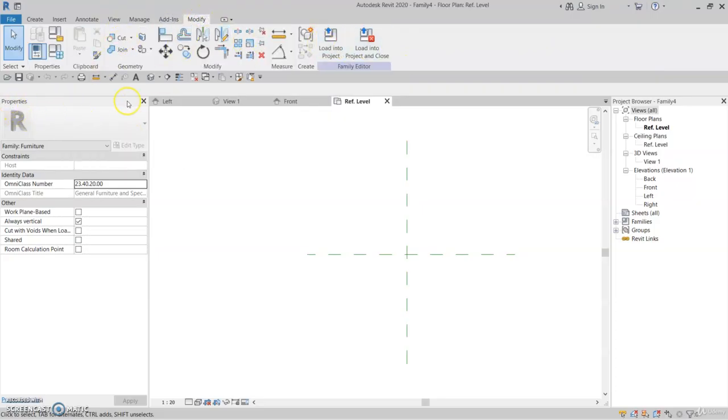Here we also have the properties on the left, which we'll go through as this course develops, and then the project browser here on the right. Obviously you can rearrange these as you see fit to suit your own setup.